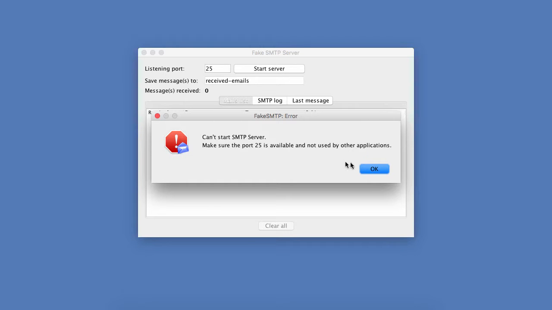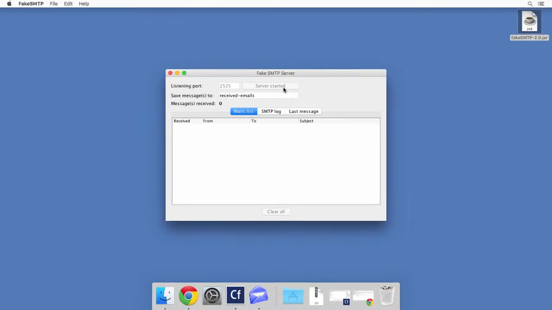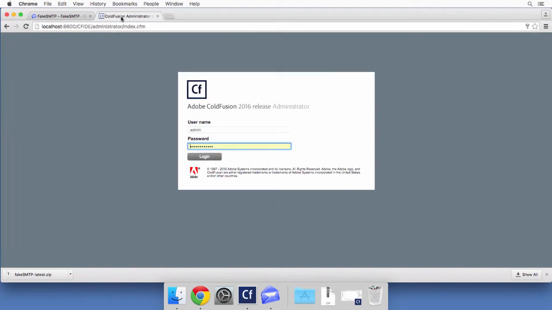So in this case, I will simply try to run this fake SMTP server on another port number, and I will choose, for example, 2525, and I will try now to start the fake SMTP server on that new port number, and you see that now the server started successfully. The next operation is to ask ColdFusion to send emails to that fake SMTP server, so I will return to the browser and I will return to the ColdFusion administrator.